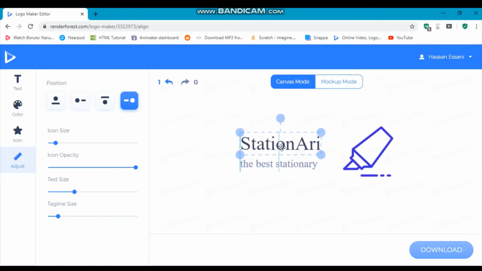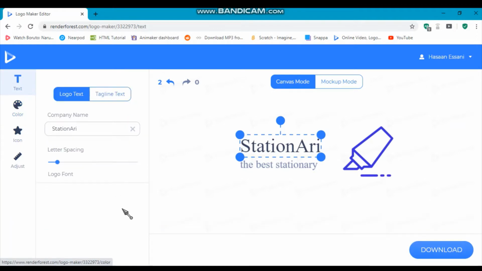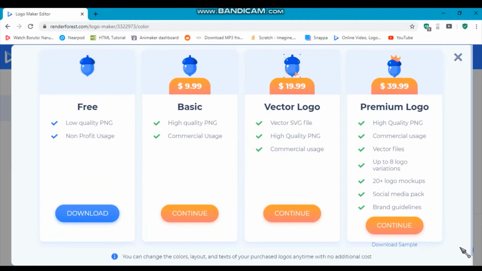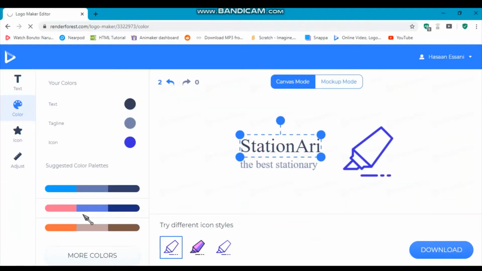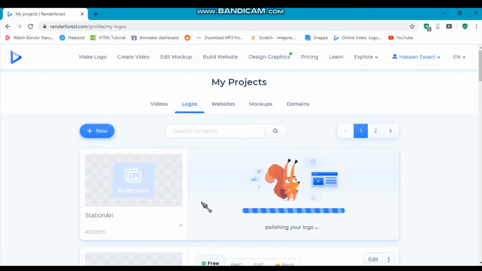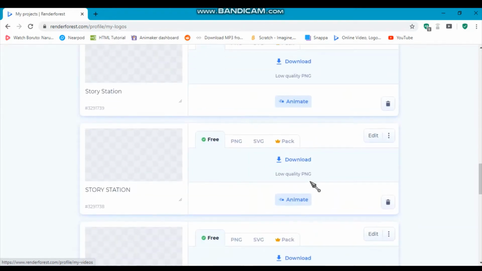I want it a bit big. You can do this, and you can change the icon, you can change the color, you can change the text, you can change anything. You can just do download. Now just click free, and basically once you have done that, it's easy. Now the thing about renderfrost is it is completely free and unlimited. You can make unlimited logos.